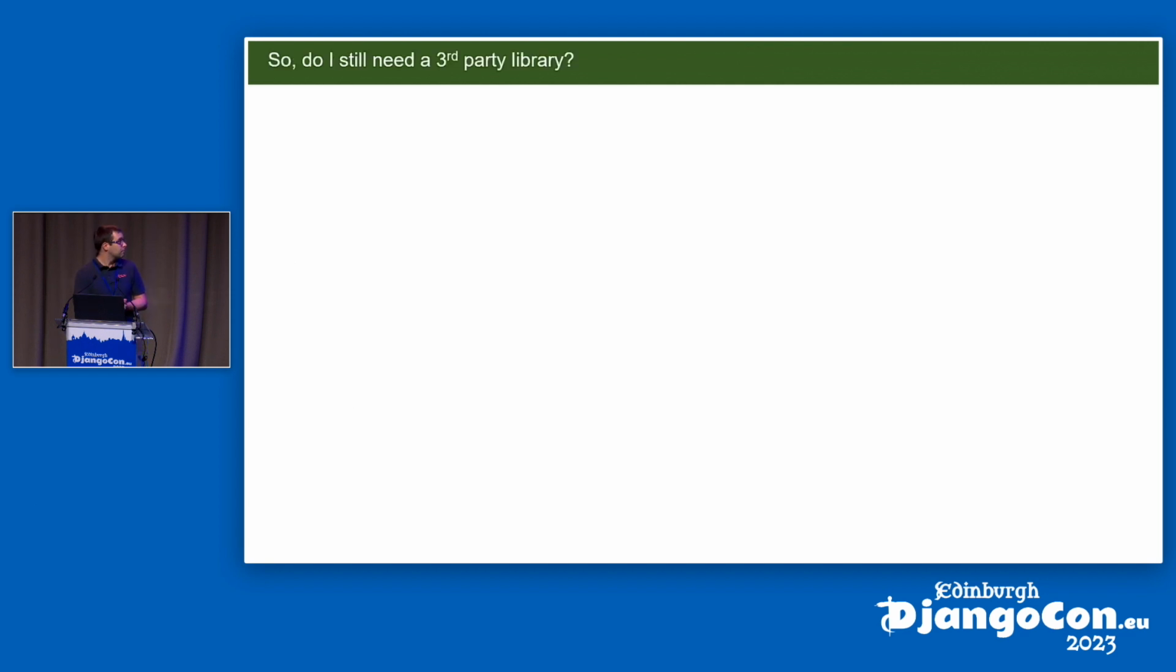So now I can set templates on my form. Do I still need Crispy Forms? Do I still need my third-party package? I think it depends. I'll talk about Crispy Forms because I know a bit more about Crispy Forms.